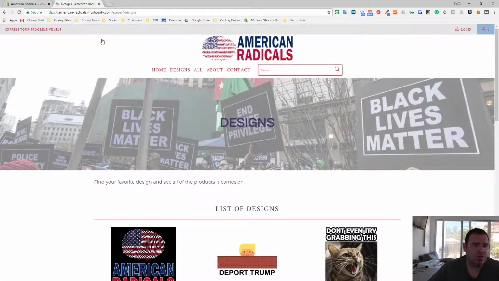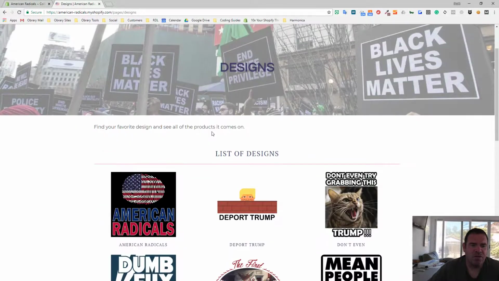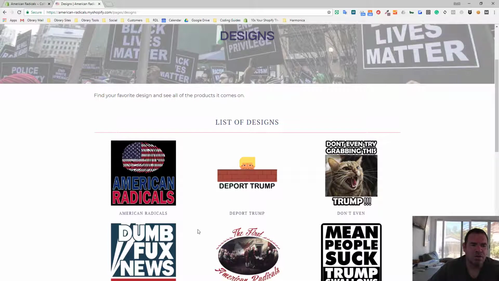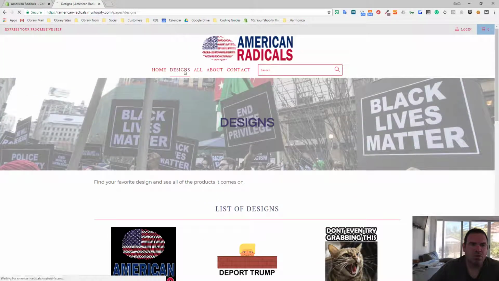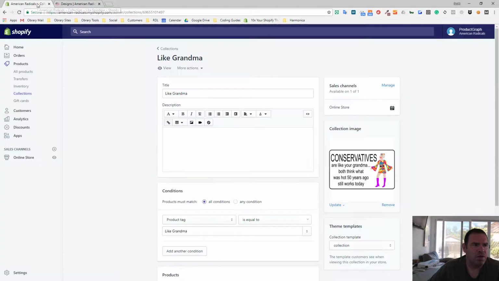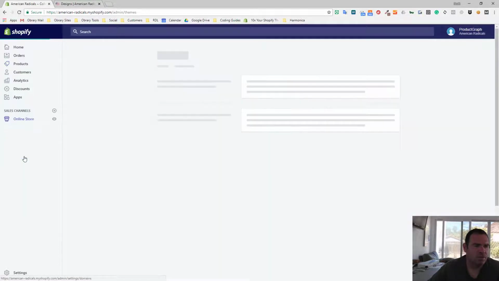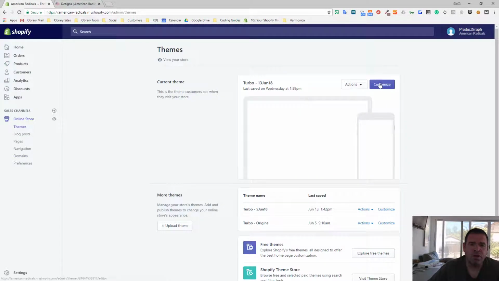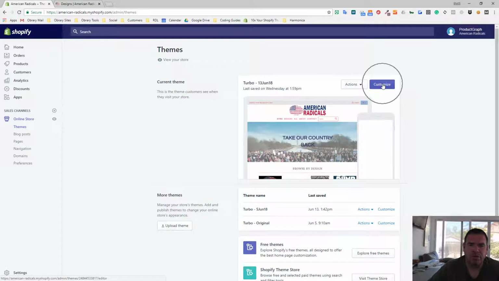Then if we look at the front end, we want to make sure we add this collection to this list of designs on the home page and also on the designs tab. So that's the next thing we're going to do. To do that, in the Shopify admin, we're going to go to Online Store, click on the blue Customize button, and customize the theme.